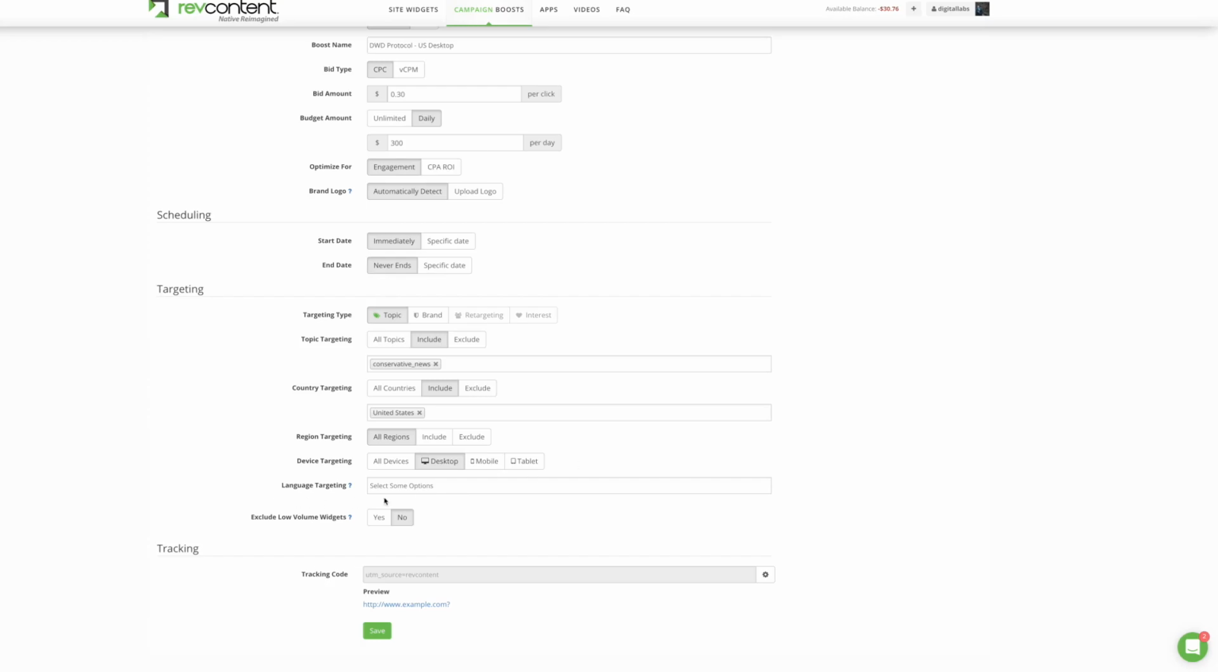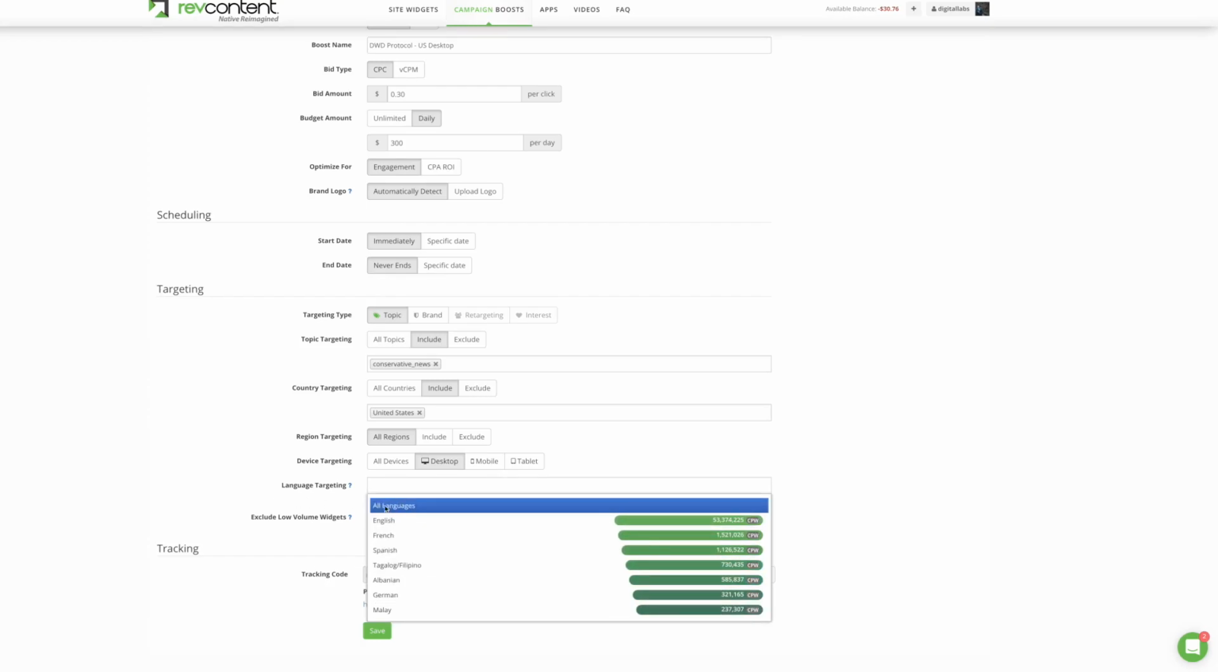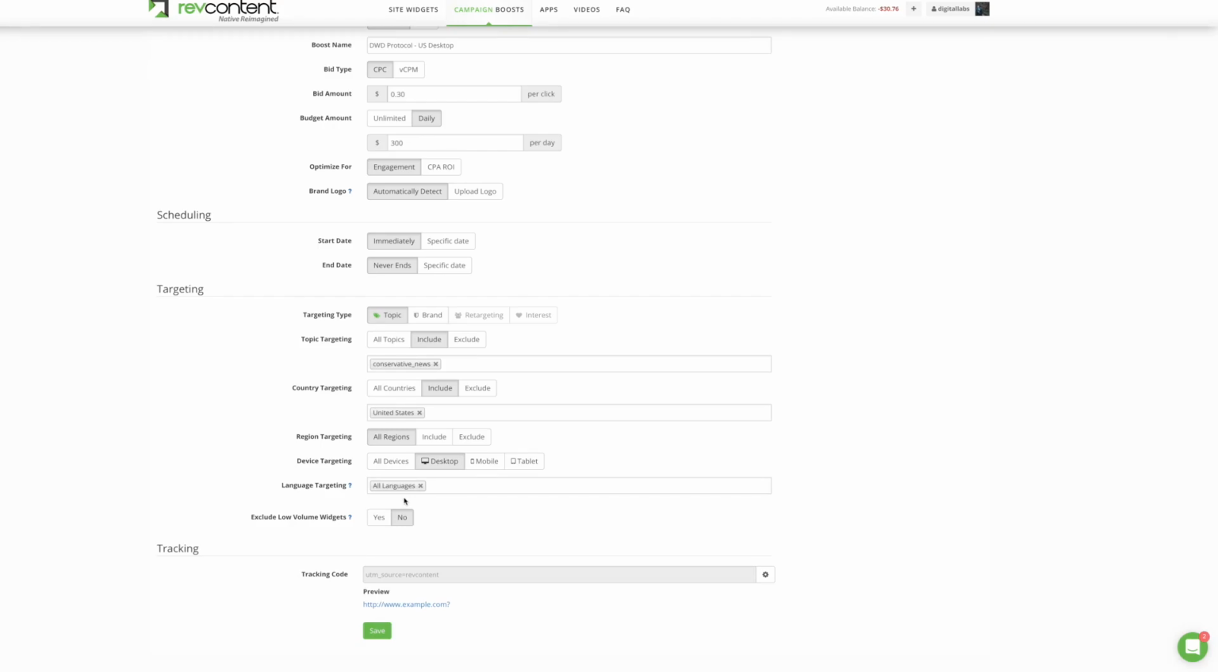Down here at language targeting, we're obviously going to choose all languages. I know that seems a little bit weird, but the majority of people in the United States are going to be speaking English. I would just leave it as all languages simply because sometimes people's browsers are not configured properly, or their website may not be configured properly, and it may not allow you to serve because you have chosen just English, even though it is an English-speaking website. So I leave it on all languages, and we can go ahead and click Save at this point.